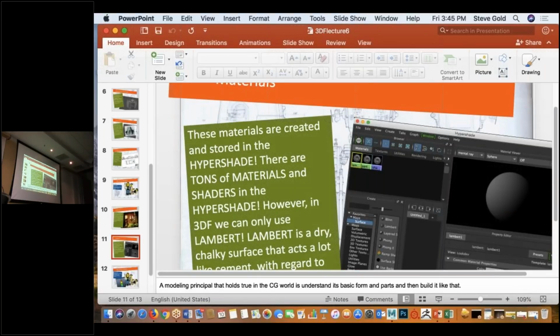Now, in terms of materials, they all live in a special window in Maya called the Hypershade. Shade being the giveaway, the name. And the Hypershade is where we house all of the materials for any given scene that we're working on.